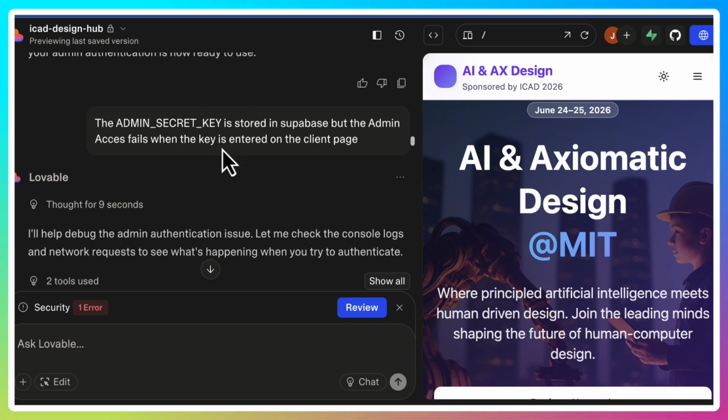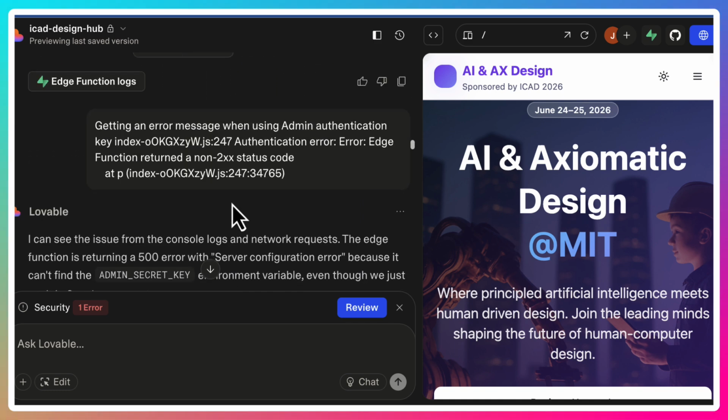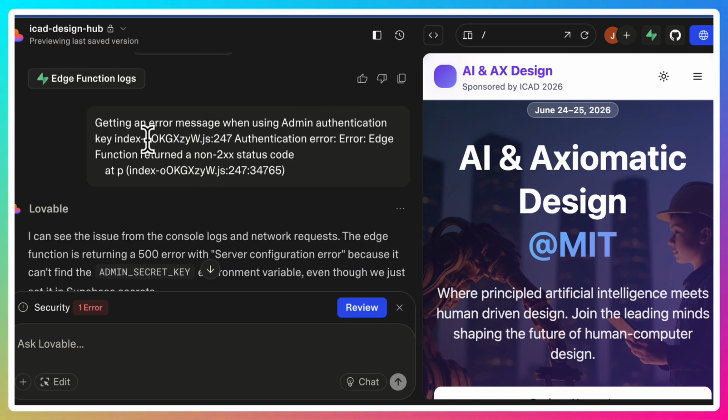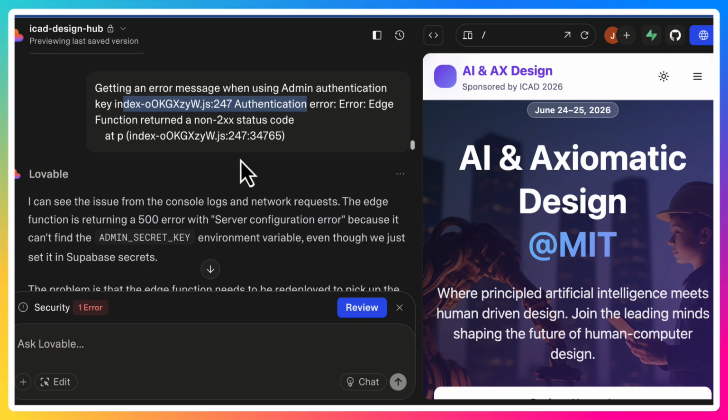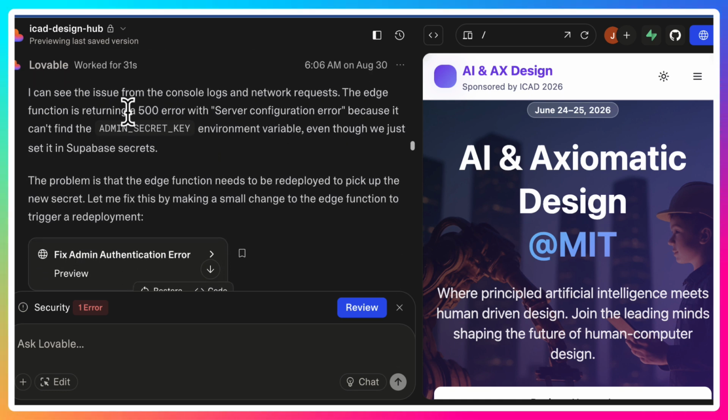So, okay, it's telling me more about it. Let's go on. Now I'm getting an error message. I'm getting this 247 authentication error, and it's in this edge function. Okay, so then it's saying it sees the issue, the edge function returning a server configuration error. It can't find this key.